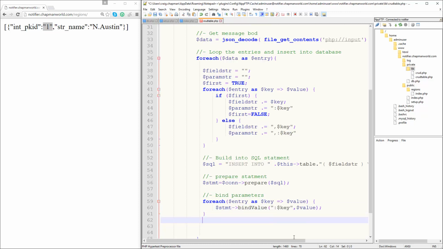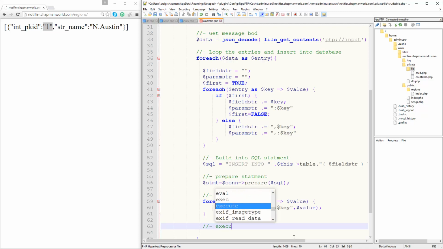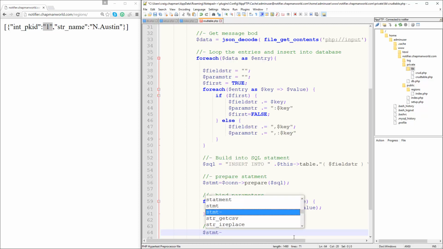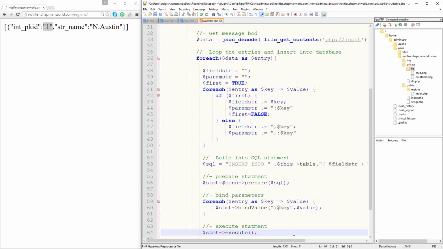Okay, so moving on. Don't want to take up too much more of your time here. Let's go ahead and execute this statement, which we can do with stmt execute. So that's going to send the data into the database.